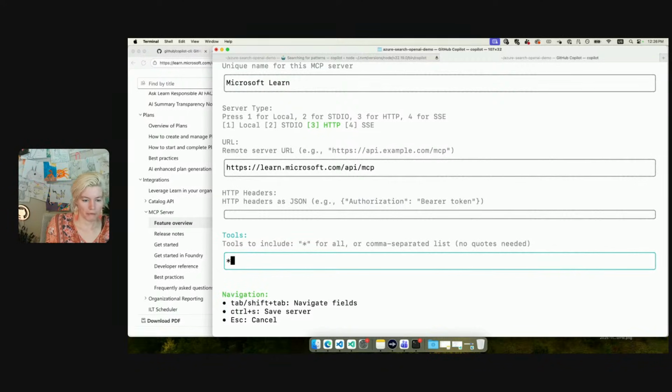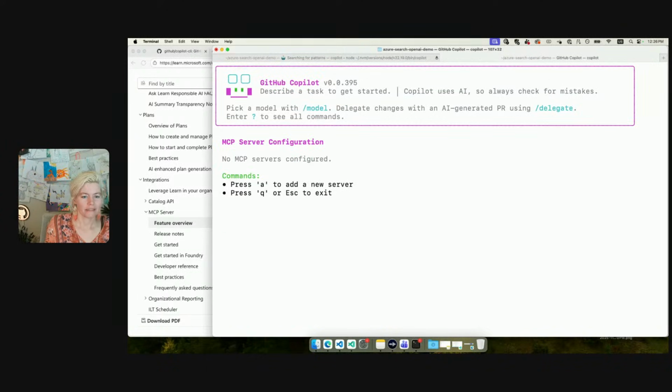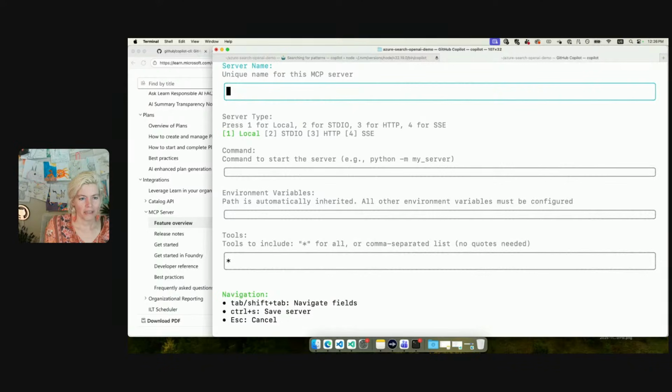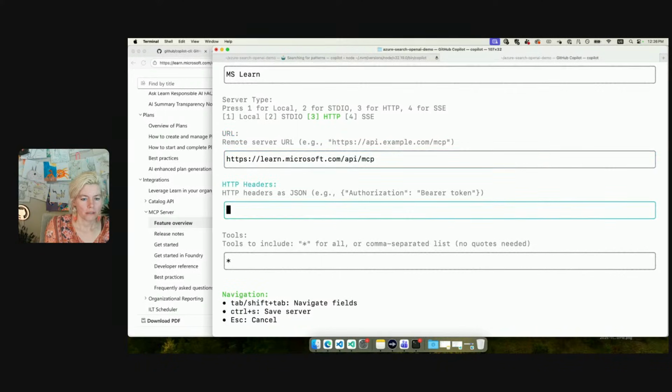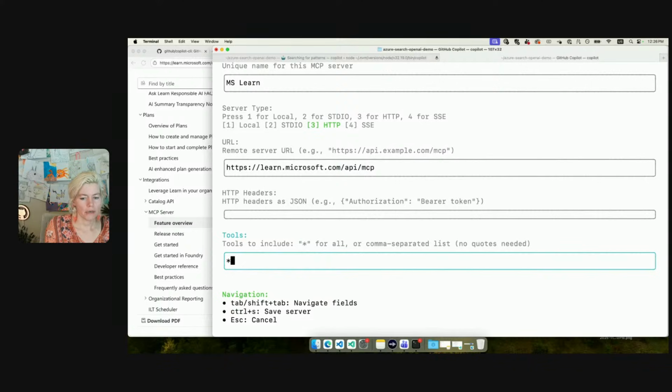Control. Okay, maybe I have to tab. Tab. Ctrl+S. Nope. Okay. Escape. Okay, we'll try it again. Tab. HTTP. Tab. Remote server URL. Tab. Nothing. Tab. Star. And then Ctrl+S, save server.